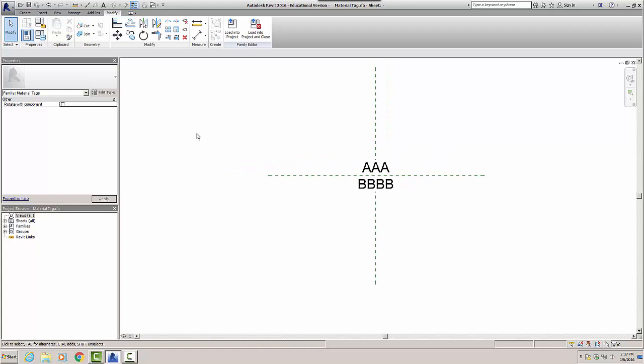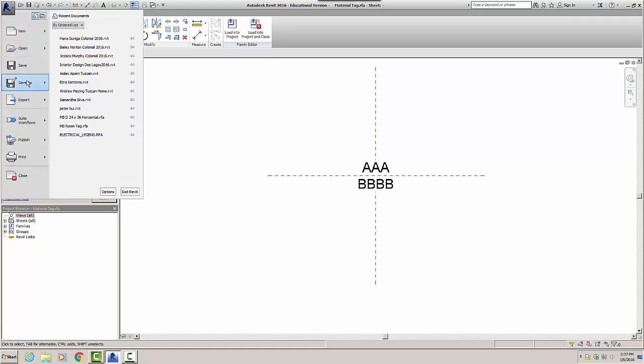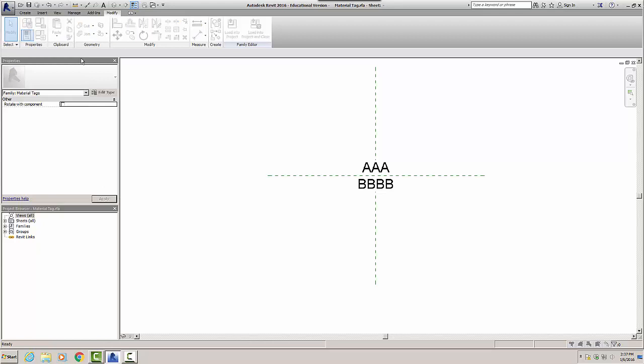So now, really important here, don't save it as a material tag. See material tag up here? Don't save it as a material tag or it'll overwrite the existing one that looks for description. We might want to use that later. So what we're going to do is save as. We're going to save it as a family.